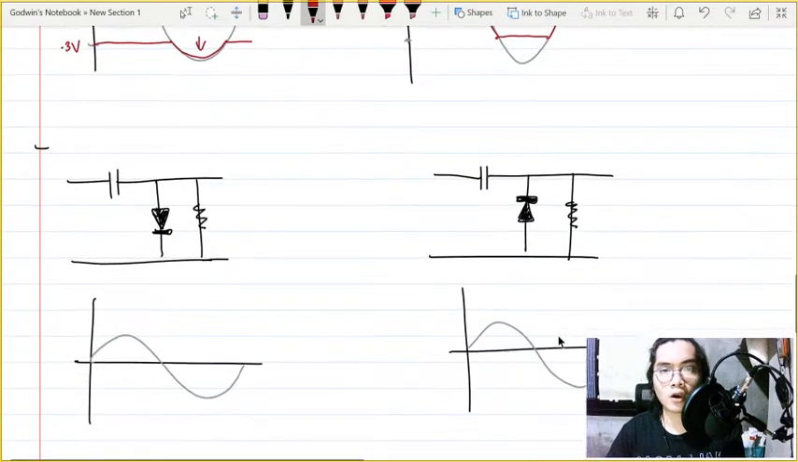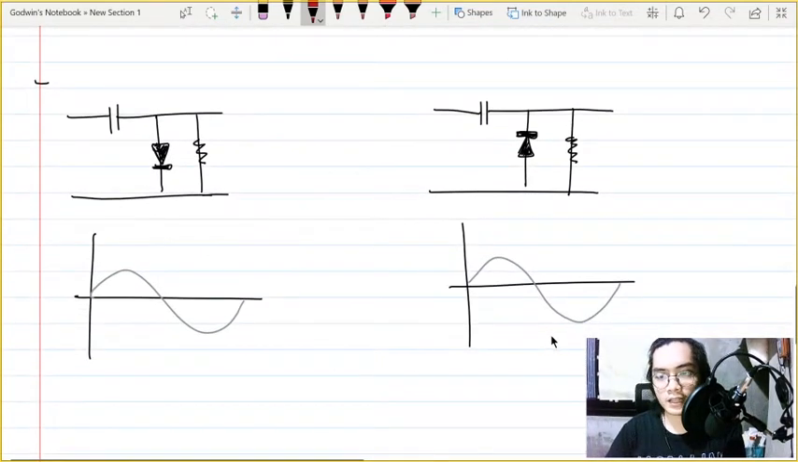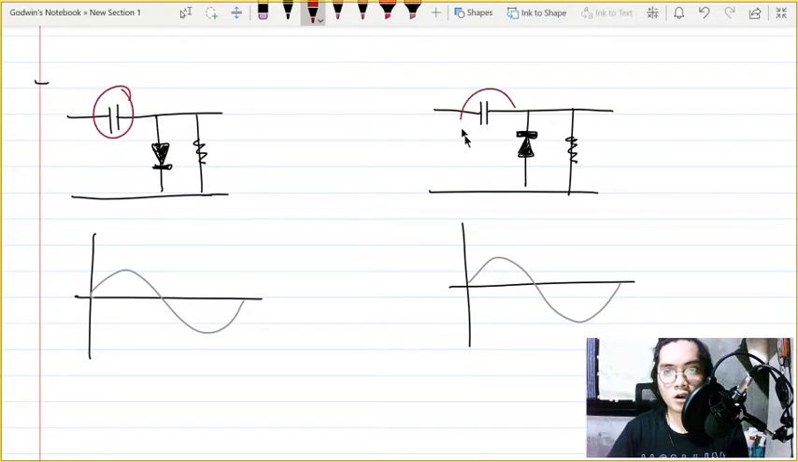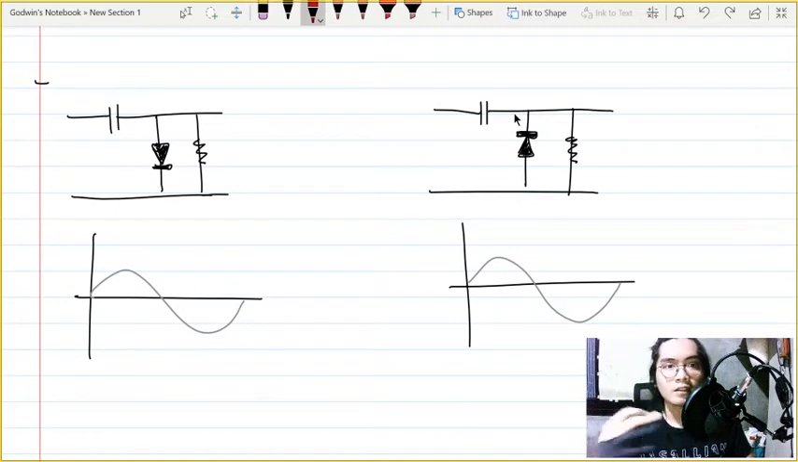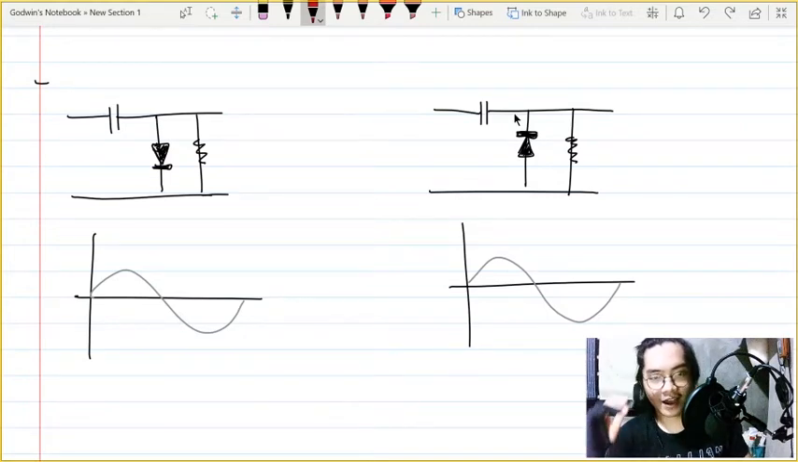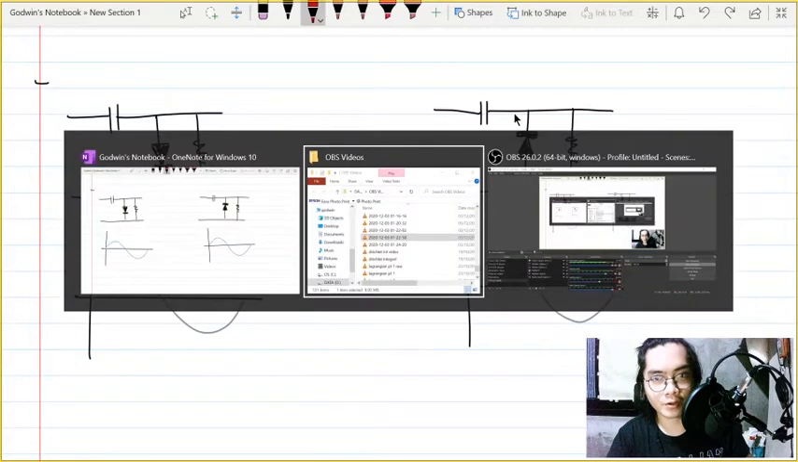Now let's go on to the clampers. So the main difference between a clipper and a clamper, of course, is the addition of the capacitor, right? I won't analyze this very in depth because that takes, like, I don't know how long are we recording currently.